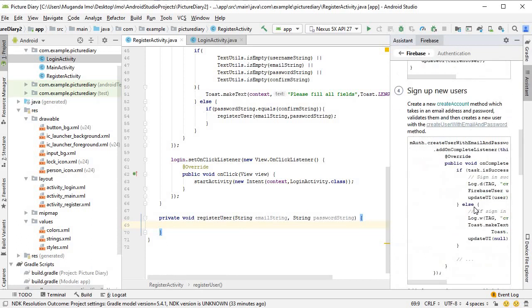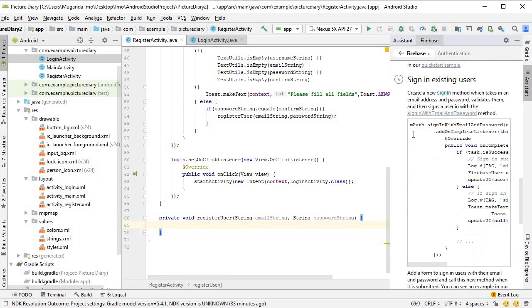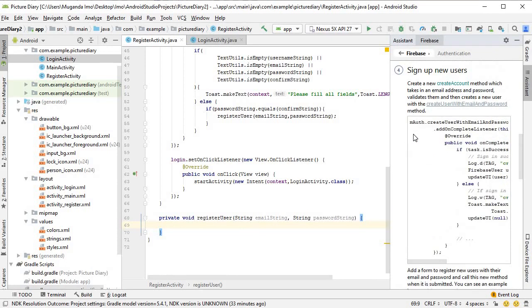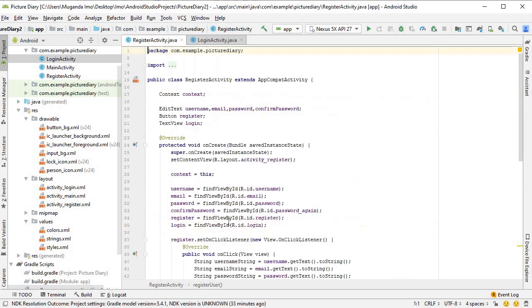And now we are on step 4. So we did step 5, which was for logging in, but we couldn't test it until we did step 4, which is to actually register someone. So to create a new account, you simply run the create user with email and password method. So let's do that. As always, it needs the Firebase auth. So once again, let's close this just for now.